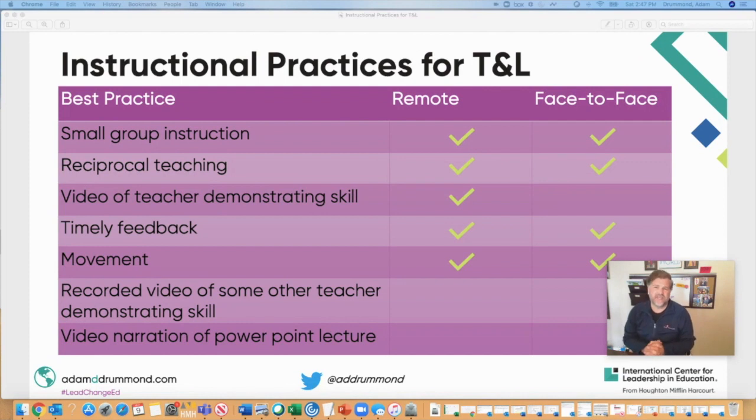So as we continue to think about these pieces, I encourage you to come together as a team of educators and really identify what are those practices. On the screen, you're going to see a chart that's instructional practices for teaching and learning. And what I've done is just put some examples of practices. And then are they considered a best practice in remote? Is it a best practice in face-to-face? Or is it a practice that's really not a best practice?